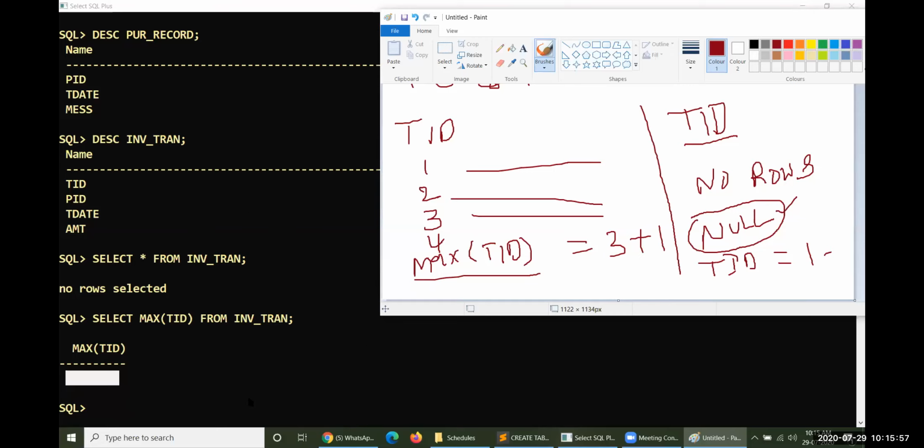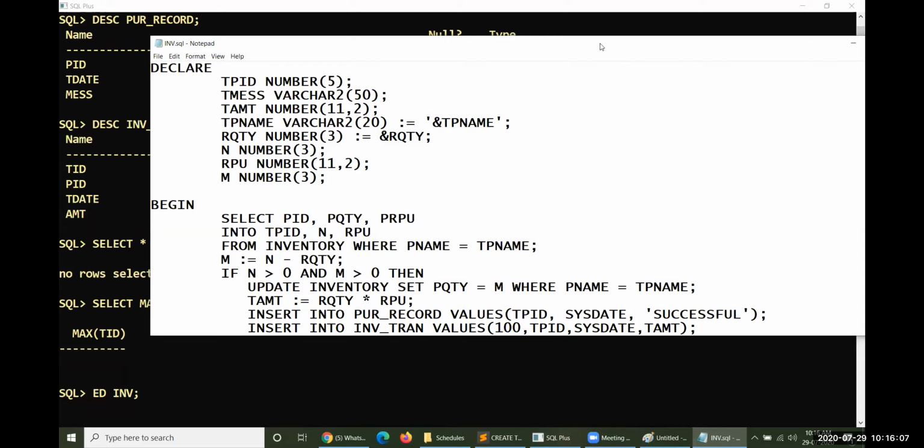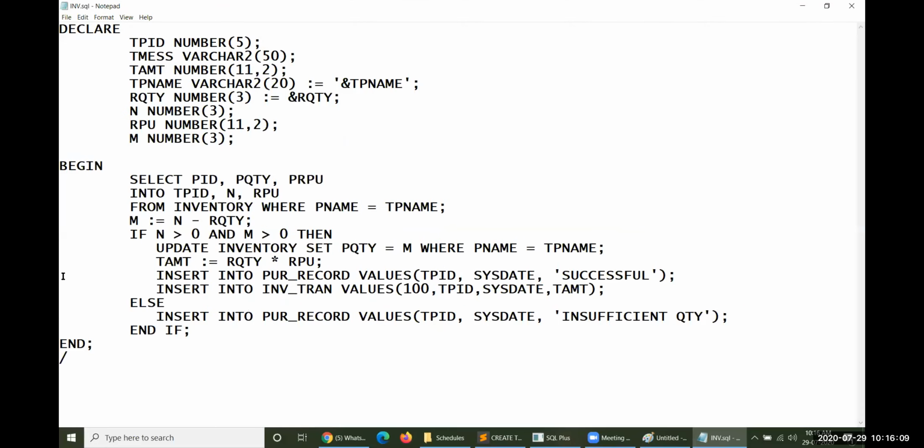Let me go ahead and look at this one. Yesterday we created one particular file, that is INV. So EDINV. I have finished some work here. So look at this. I have created temporary product ID. So what is the message you'd like to place here? Okay, message is not required actually, because directly we have specified this particular message in the insertion.